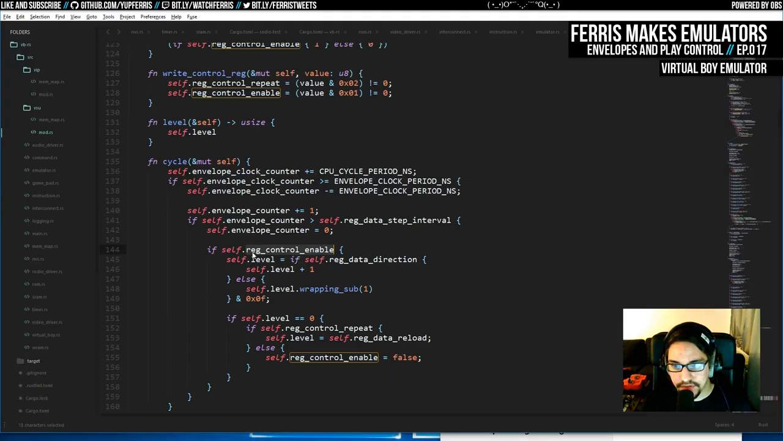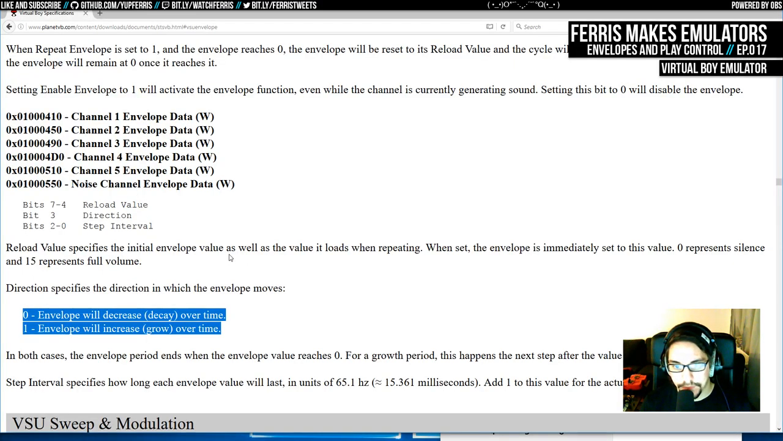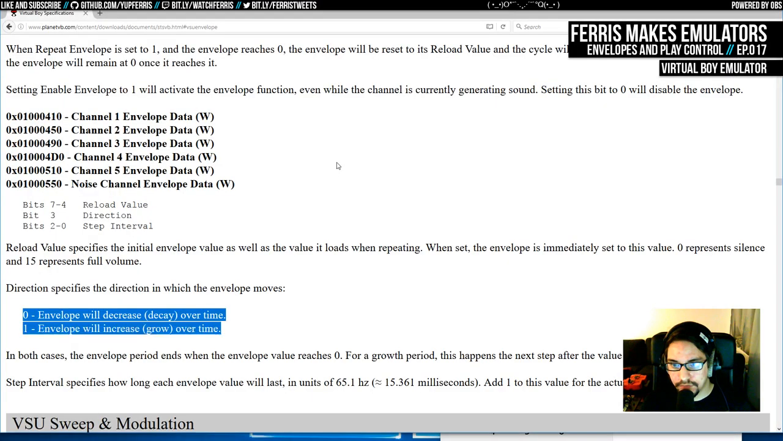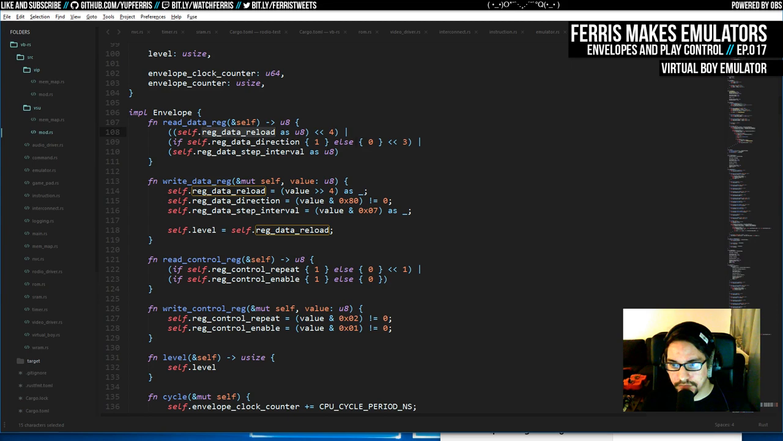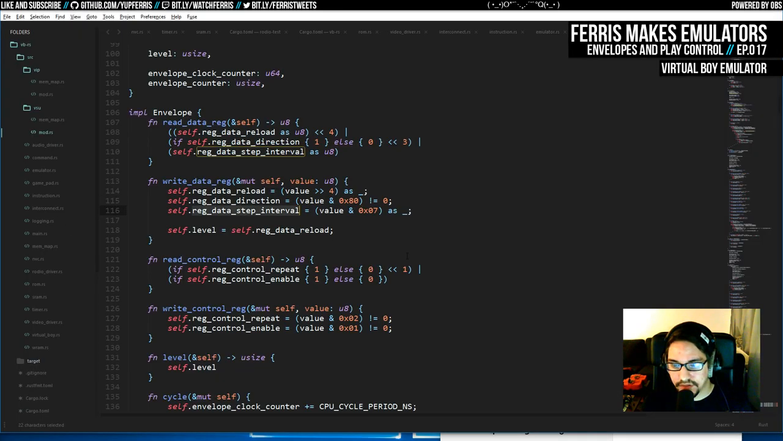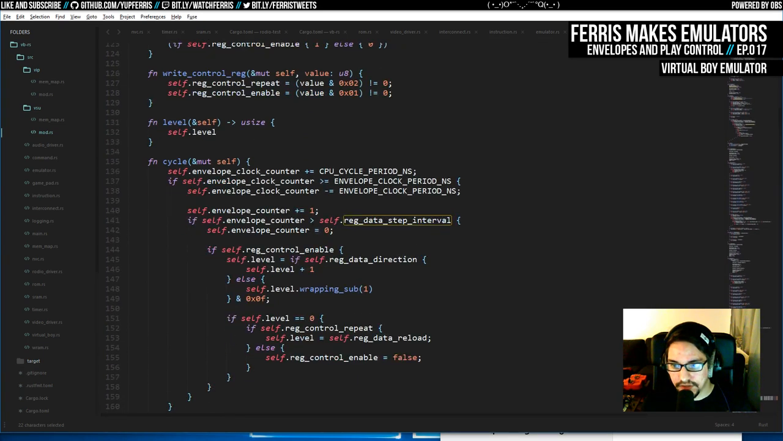Did I have the direction correct? Looks like it. Wonder if I did the mapping correct. Might have just gotten some bits wrong. Is that correct for bit 3? 0, 1, 2, 3? Yeah, that should be correct. The step interval is bits 2 to 0, which should be those last 3 bits, so 7 should be correct here. This should be correct.